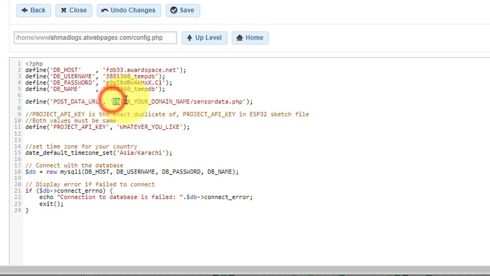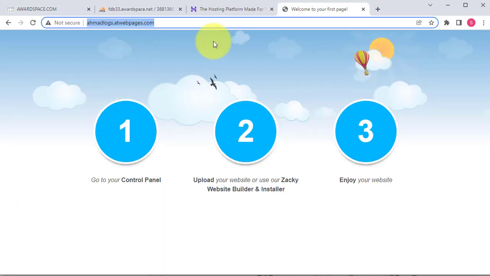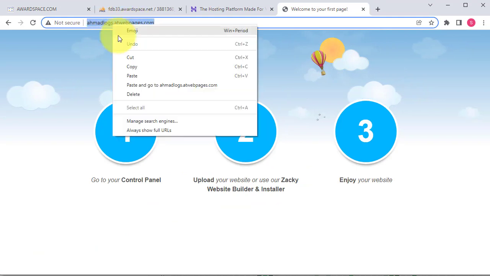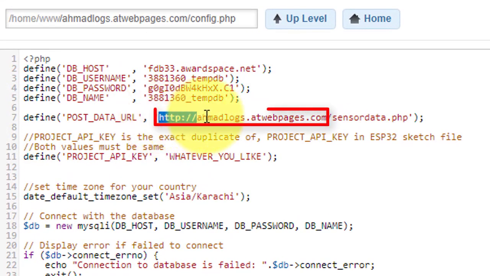Below, you need to enter your domain name. So, copy your domain name from the web browser. This is the subdomain that we have created before. Now, paste it here. Make sure to remove the extra slash if any. Now, this is the domain name.